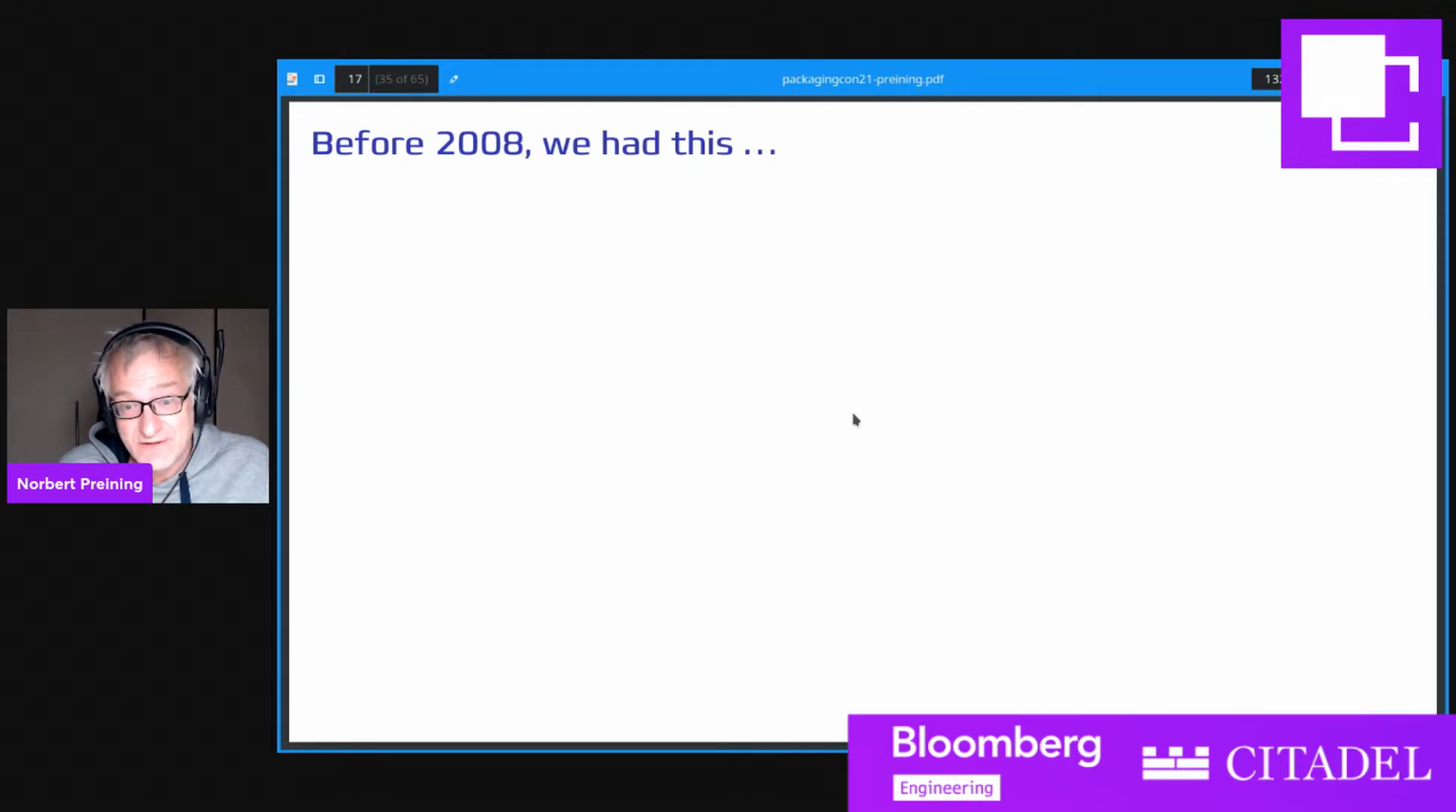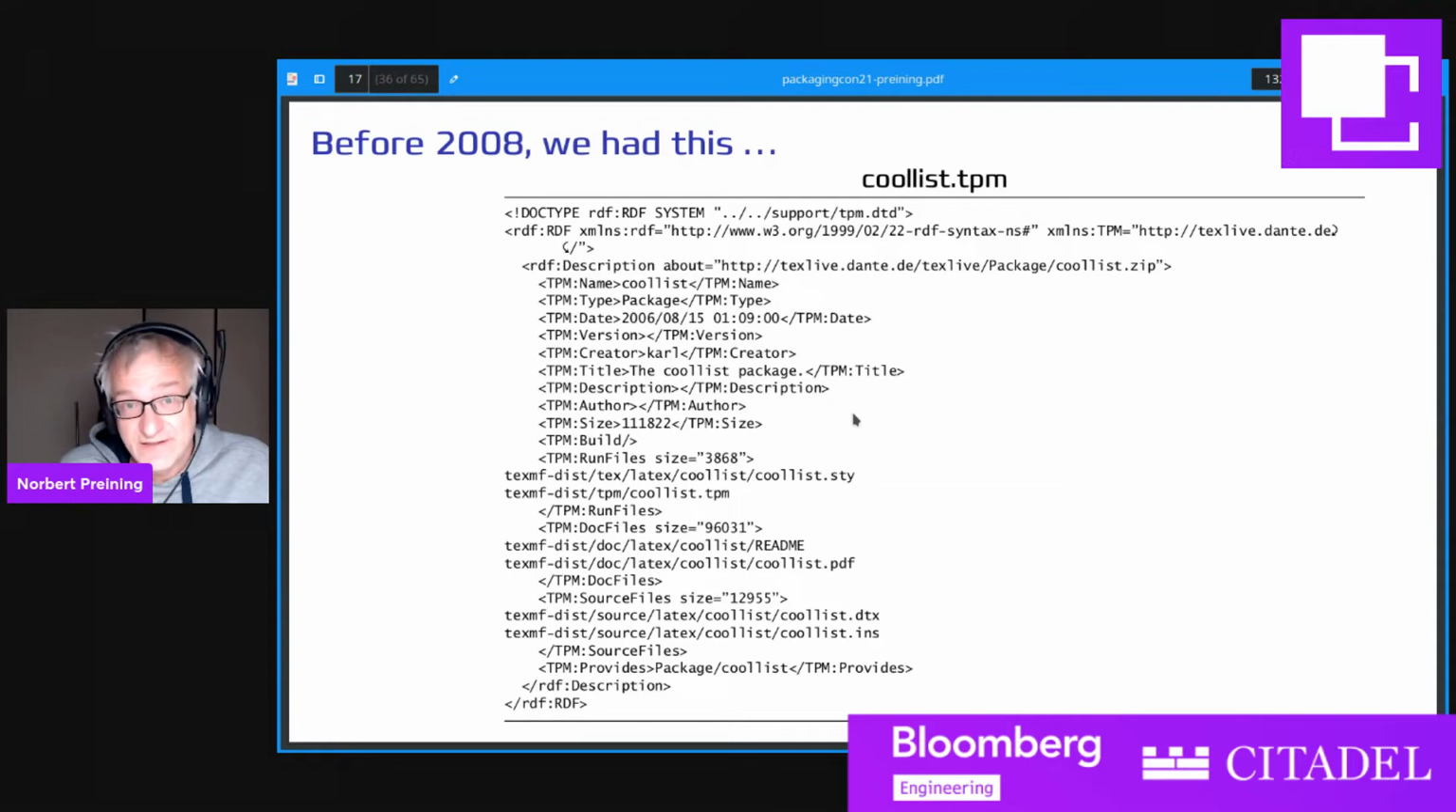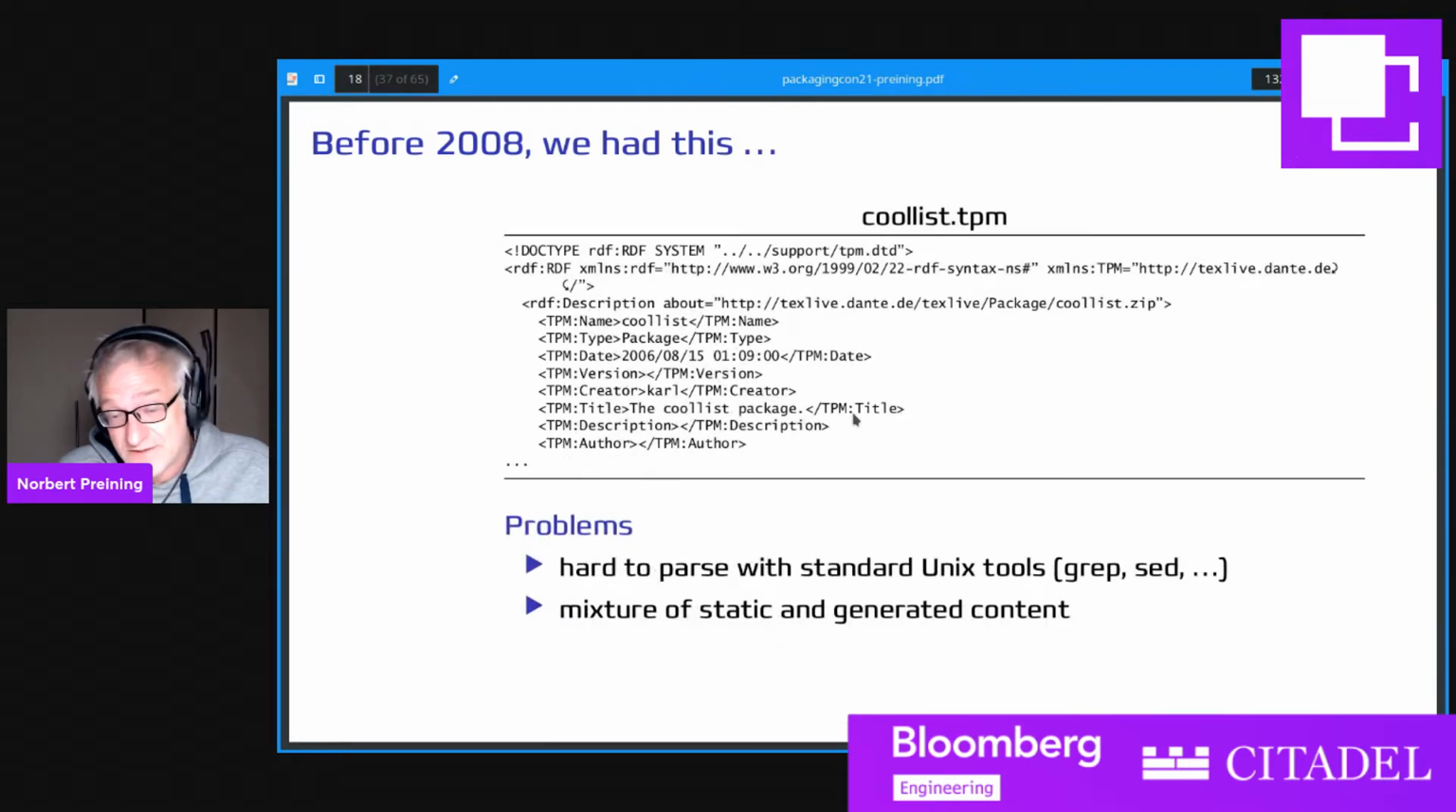Before 2008, we had this as input data. It was called TPM, TeX Package Manager, I don't know exactly. Actually, these files are still in use, probably, as far as I remember, by MiKTeX, a Windows-only distribution. The problem with this was that it was hard to parse with standard Unix tools. If you want to parse it with a command line or a shell, you need libxml or something similar, which is a library not available on many of the systems we are supporting. In addition, it had a lot of static and generated content mixed together. That was something I didn't like.